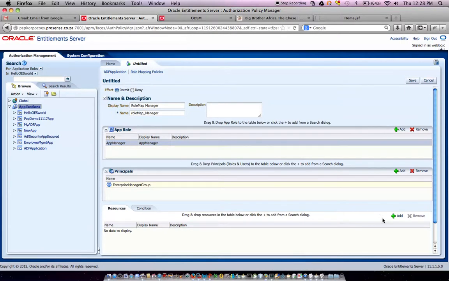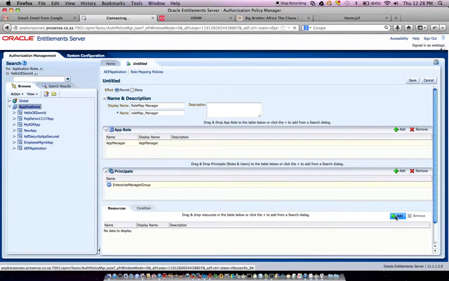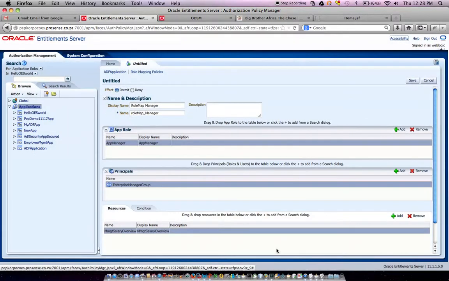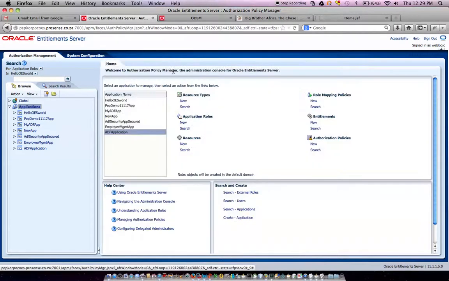Okay, so then let's specify the resource that will be assigned by this role mapping. So select panel tab, search, select management salary overview. That's a tab that we want to protect. Add targets, then click save. Alright, click close.